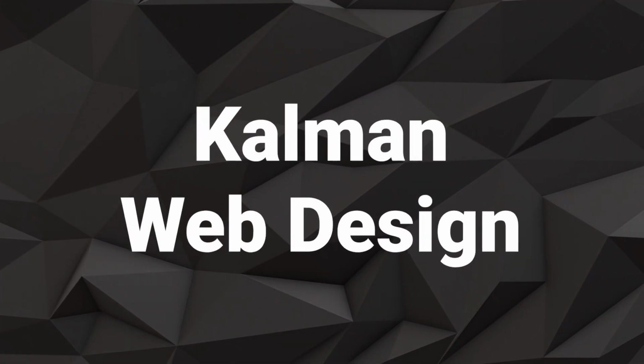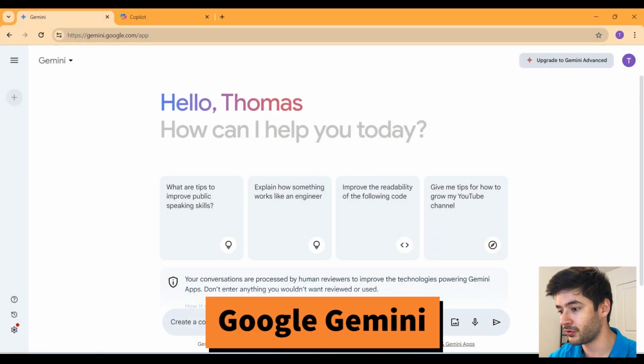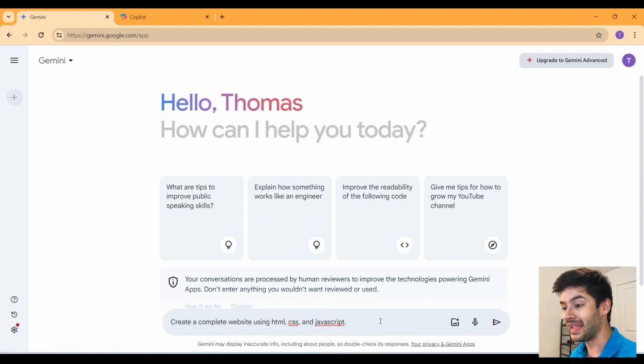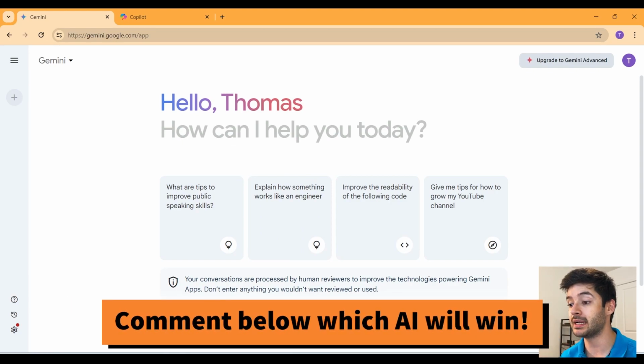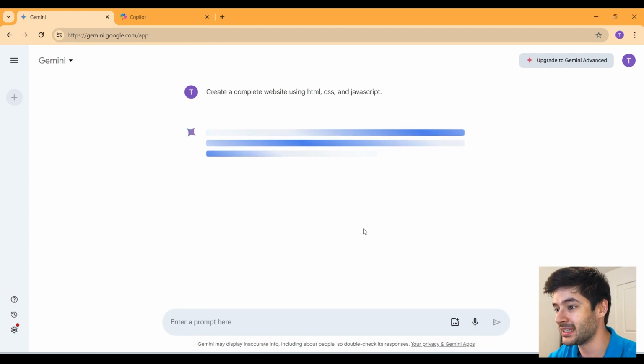Google Gemini versus Microsoft Copilot. We're gonna go ahead and start off with Google Gemini with our first prompt. We're gonna keep it basic and then we're gonna get more complex and difficult as we move on in today's video. I'm gonna start with: create a complete website using HTML, CSS, and JavaScript. Let's go ahead and see what we can get from Gemini.